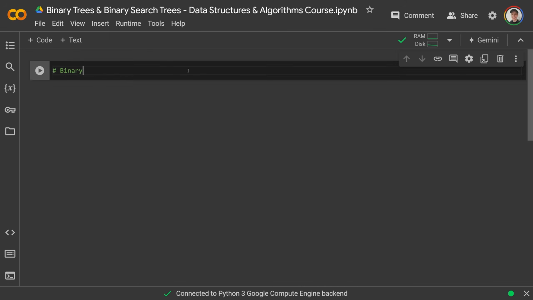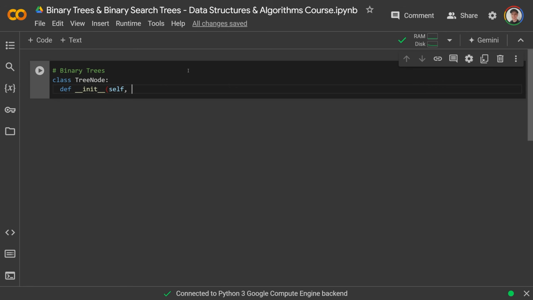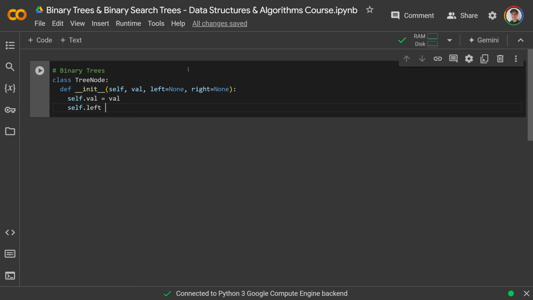Okay, so let's start with binary trees, and we can actually use the same class here for binary trees and binary search trees. We'll make a class called TreeNode, and so we're going to connect these things to each other. We'll give it a constructor, so define __init__. This always implicitly takes self, and so each node has a value. It's going to have a left, which is going to default to None, and it could have a right, which is going to default to None. So in the constructor, we'll just set self.val equal to the value. We'll set self.left equal to the left and self.right equal to the right.